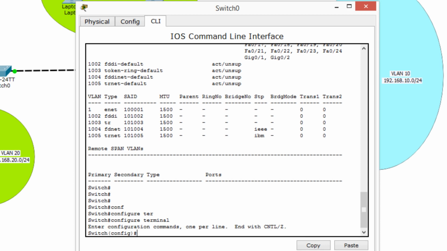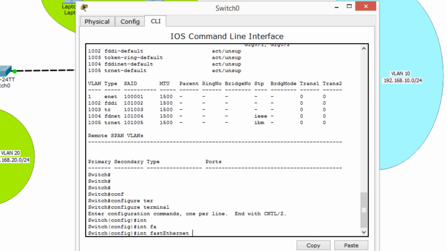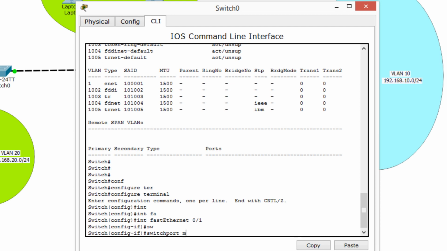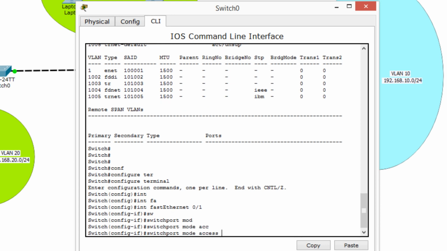I will go into this port. So I'll go interface FA, that is FastEthernet 0/1, right? I'm going to hard code this port to be an access port. Why? Because this is an access port, I know that. So I'm going to hard code it. So switchport mode access, right?